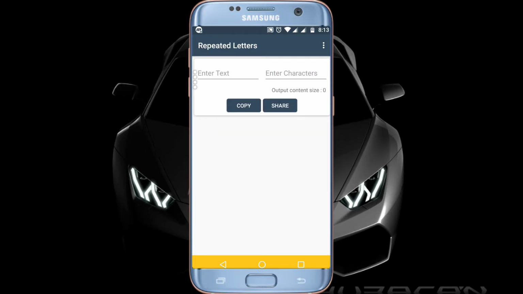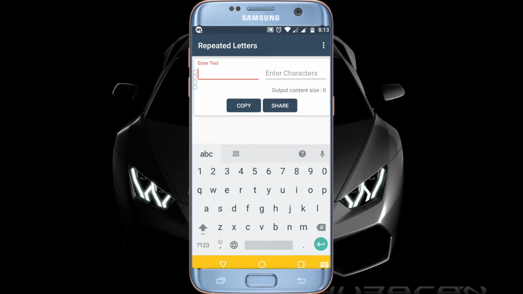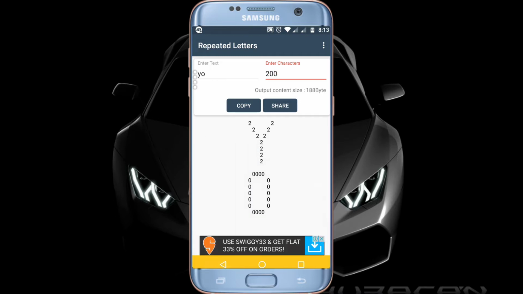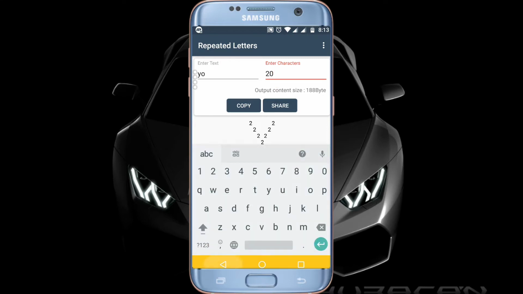So let's move on to repeated letters. Here you can type anything you want to type, and after that you just have to enter the characters, and here you can see that's how it works. So you can send it to your friend.